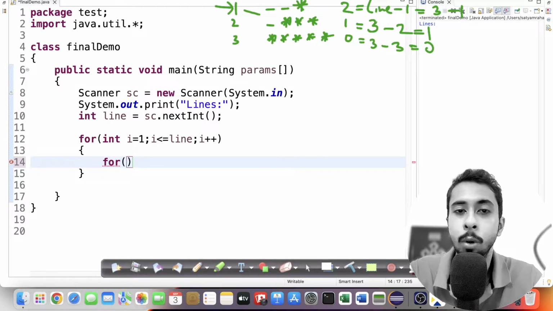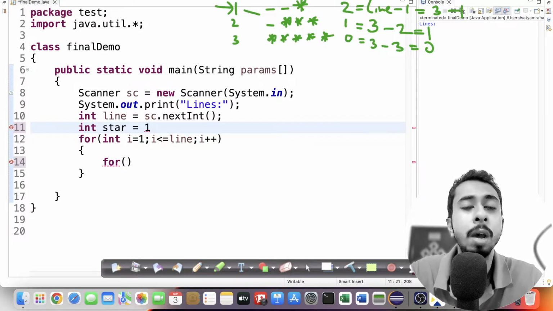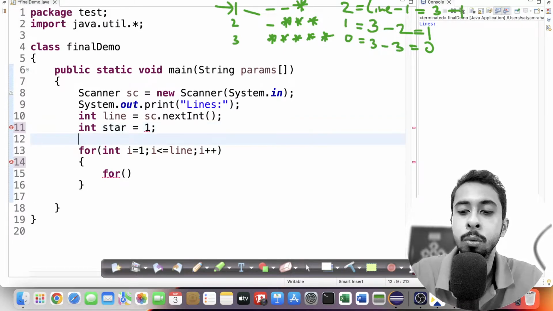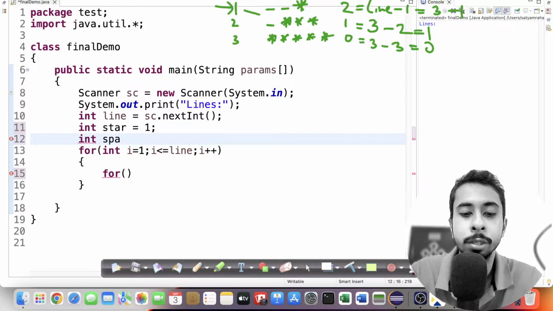Next loop, let's say, obviously you understand there is space and there are some elements. That's why we need to use two loops. One loop is for printing the space, another loop is for printing the stars. One more thing we need to do is initialize the star to maybe 1, because at line number 1 we have only one star, right? So we need to initialize it, and we can initialize the number of spaces maybe. So let's initialize the space to what?